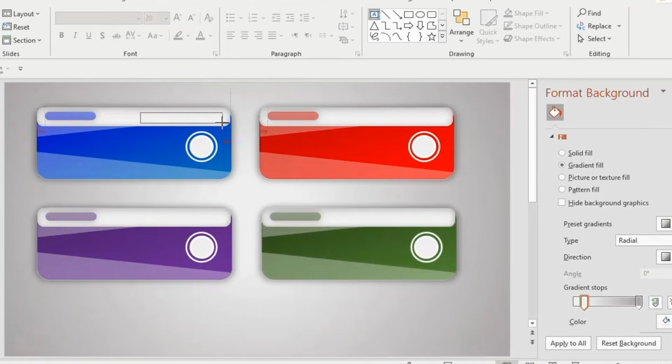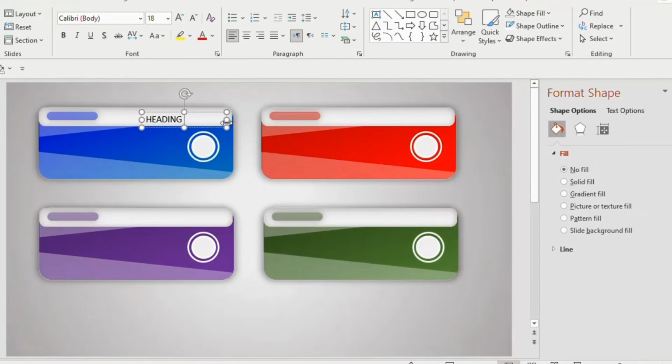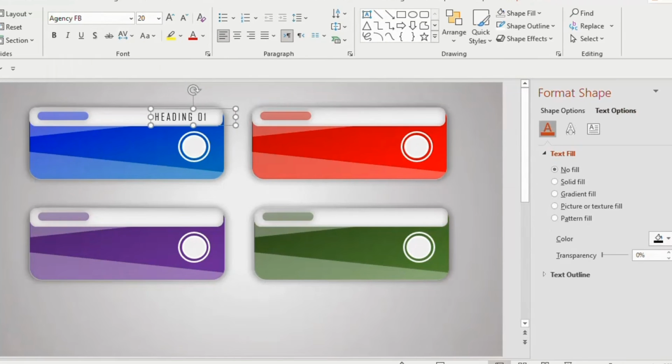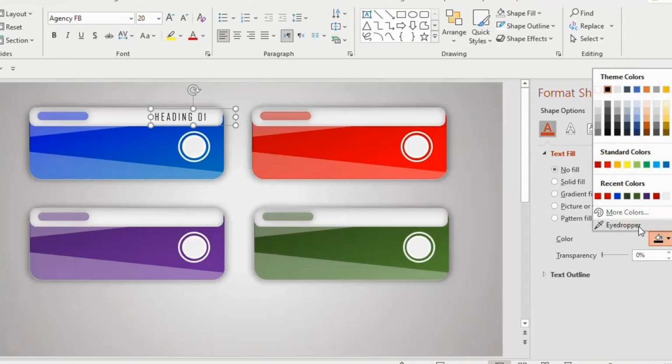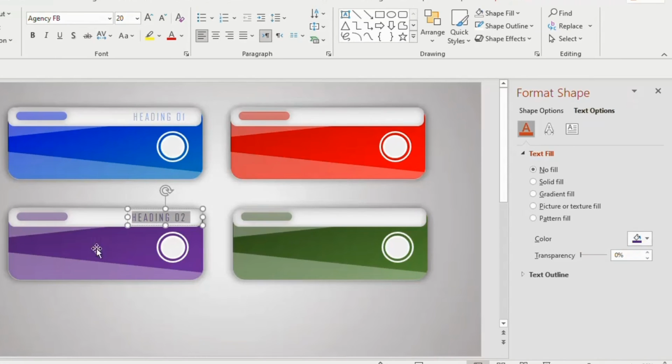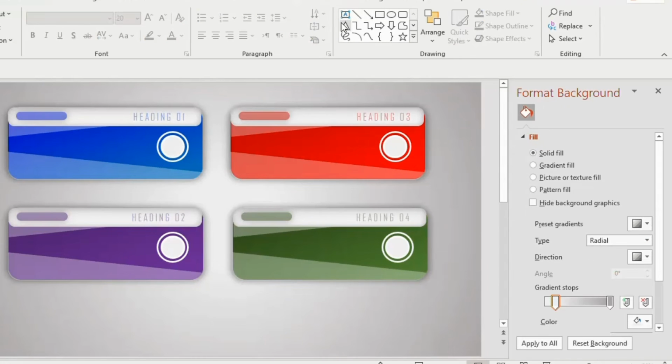Now draw a text box and write heading 01 in capital letters. Give font Agency FB, font size 20. Go to Text Options. Select Eyedropper and place it on the blue color. Increase the transparency to 60%. Now duplicate the heading 3 more times and place it on the other shapes. Assign the designated colors and increase the transparency to 60%.